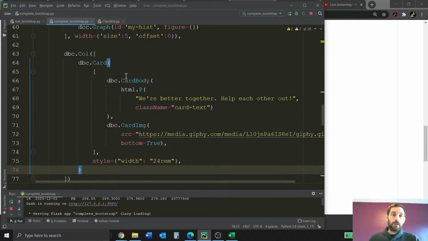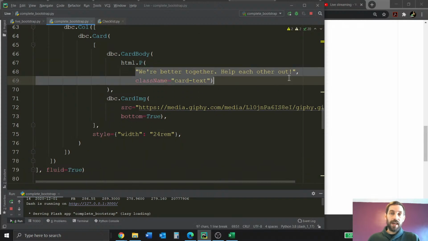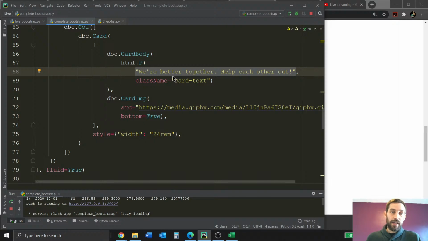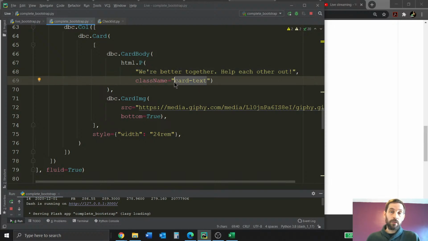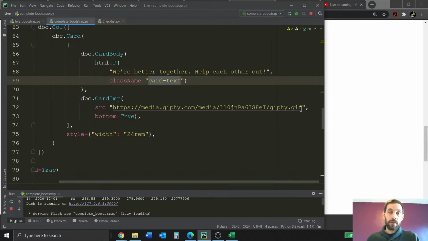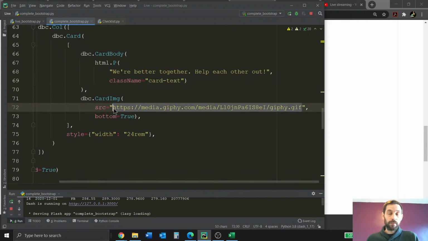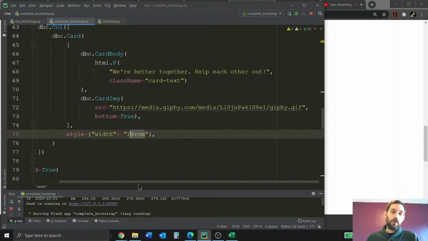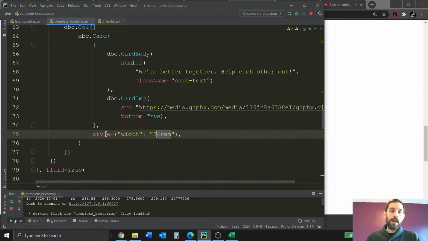All right, and as you can see, we have the body, which is where we have the text. And under the text, we're using the Bootstrap class name, card text. You can go into the Bootstrap cheat sheet and see what this means. And underneath, we have the card image. This is just a GIF that I downloaded from Giphy website. So I just put the link. I didn't even download it. I just put the link. And the image is going to be on the bottom. And I'm going to have it 24 REMs wide. It's pretty narrow, so I'm going to make it wide.